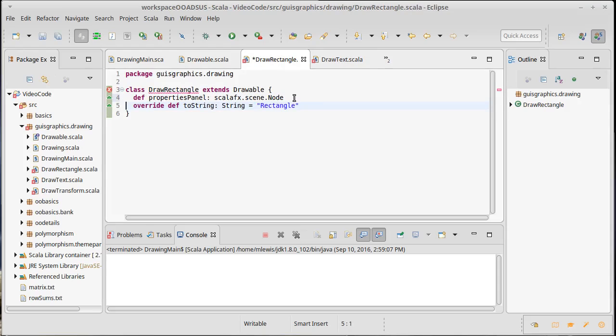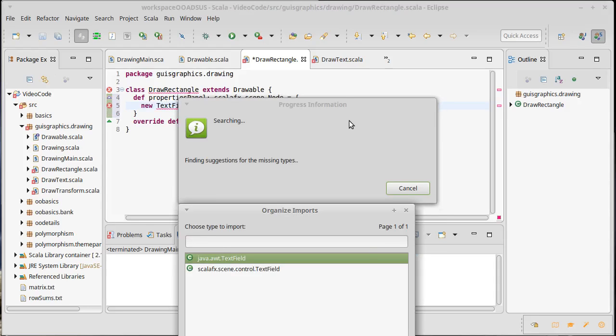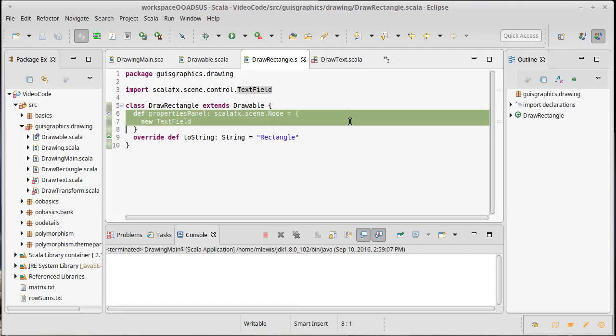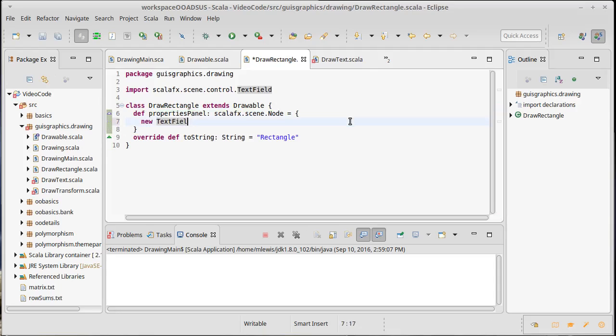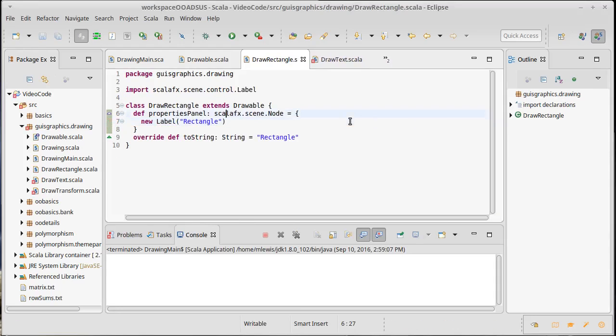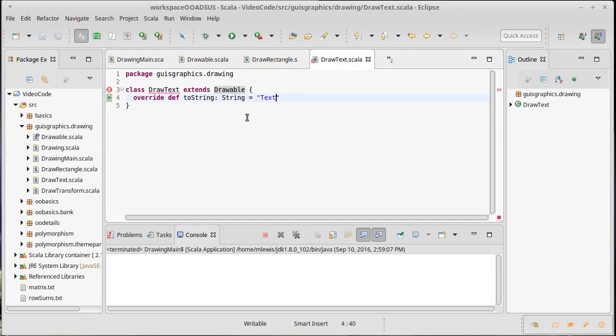Let's actually go ahead and in the draw rectangle, just to do something here, I'm just going to return a new text field. We'll come back and make that something that is more appropriate. Or actually, instead of a text field, how about we do a new label that says rectangle. And we'll import the label type. If I hit Control Shift O again, it will get rid of the stuff that I'm not using. And now I can put this inside of draw text and make it say text.